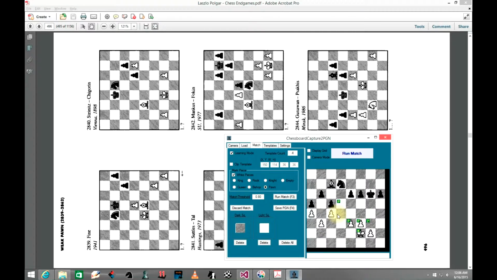Okay, so if that is the case, what you do is you basically delete that template, and you can start over. So you can start over, or you can delete all of them, for example, here. And I'm going to discard this and start over. Select the king, white pawns, and empty squares, and I have a bishop.